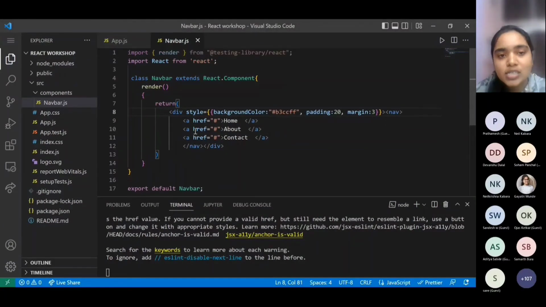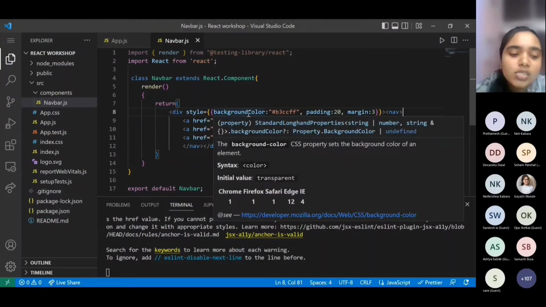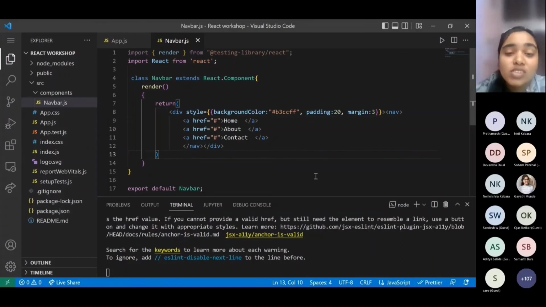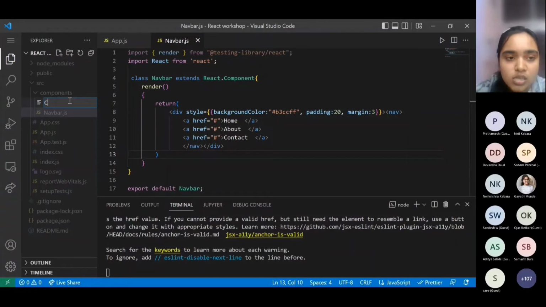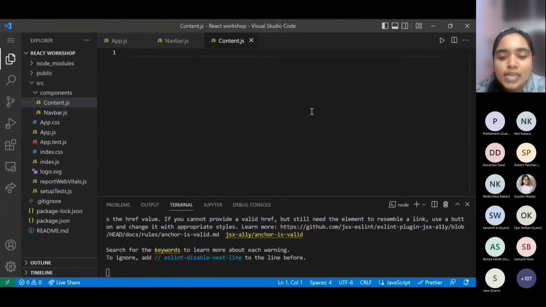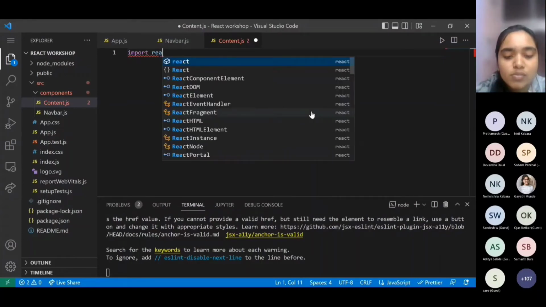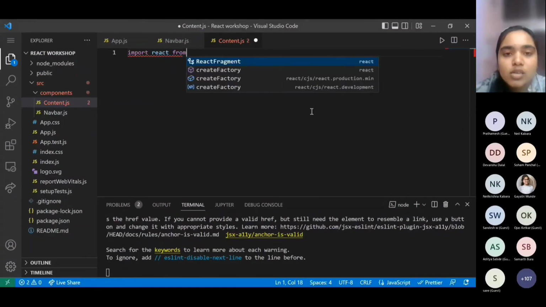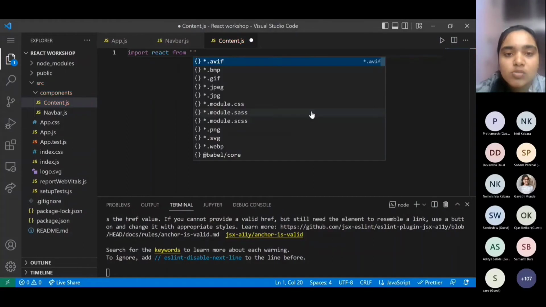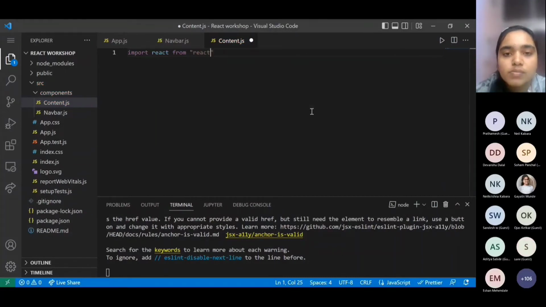So now we have created this component using a class. Now let's try creating a component with a function, like how to create a component with a function. So let's go to the component folder and create another component, say content.js, and now we are creating it with the function. So let's do this, we will again import React.